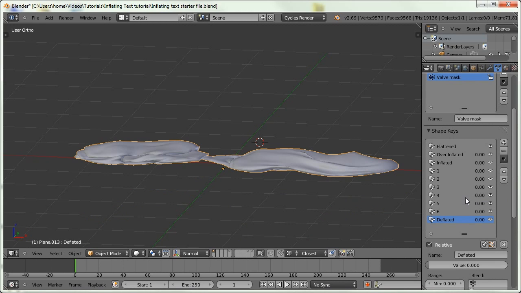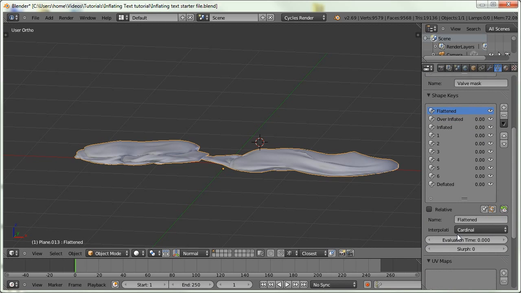Now apart from it looking weird, there's also the issue of how do we animate in between all of these shape keys? I mean, we've got the order, but how do we animate that? And you could animate each of these sliders, but there's actually an inbuilt way to do this. So I'm just going to uncheck this relative check mark, and suddenly we've got some new options.